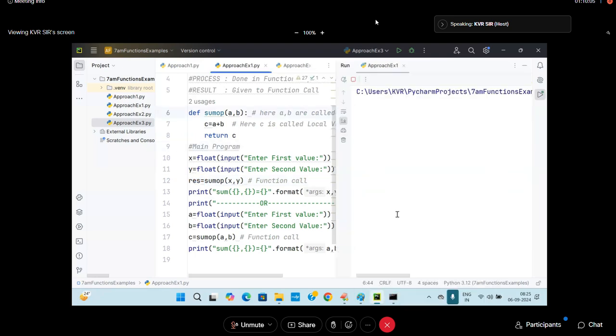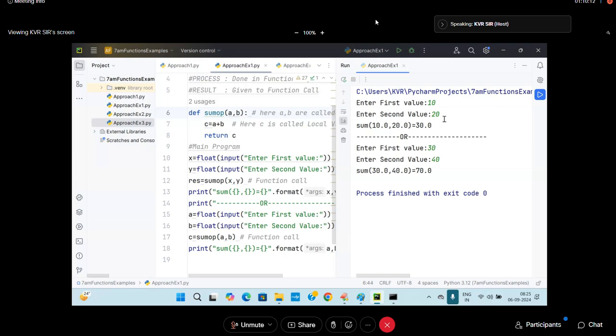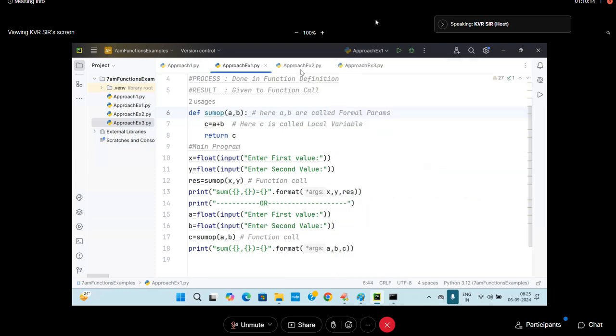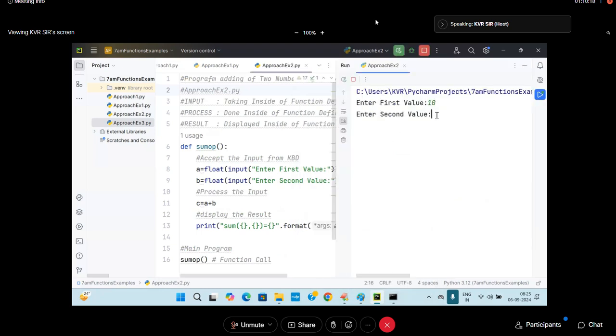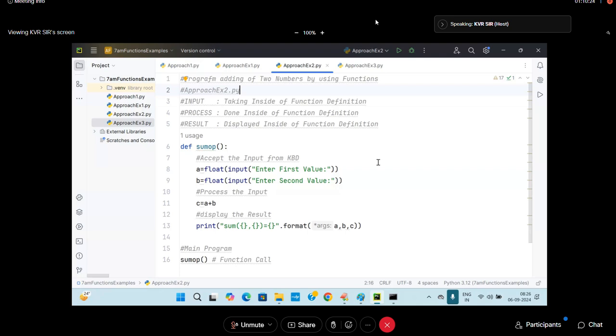Run this code. See the answer 1020. Output is similar. And of course, 2 times I called it. I got the result 70. Next, second approach, you run it. It is called 1020. I got 1020. I got the result. Are you able to follow now? Right.